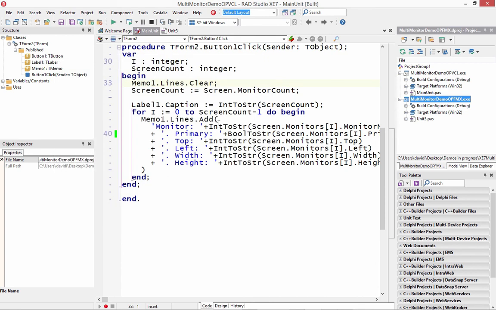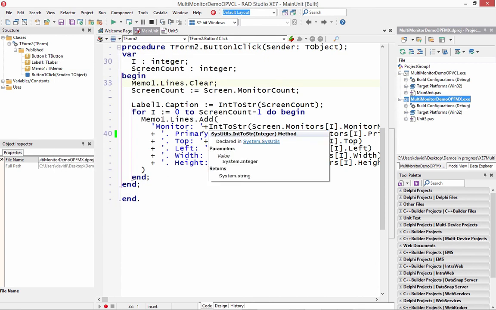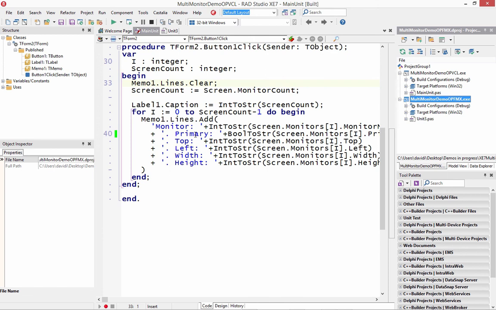The same code for FireMonkey also works on the Macintosh if you build for Macintosh and run it with a multi-screen layout. So that's how easy it is to find out how many monitors you have, and then you can create forms and display them on different monitors.